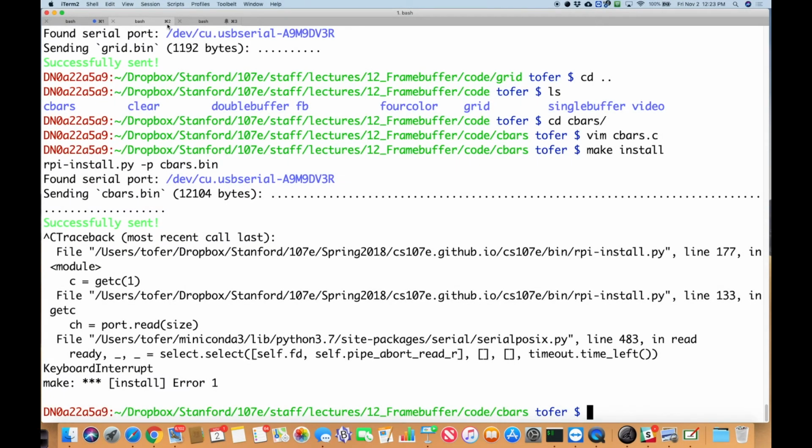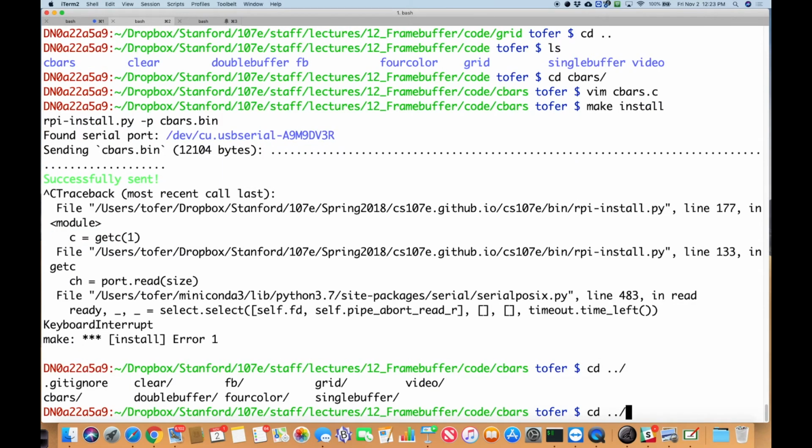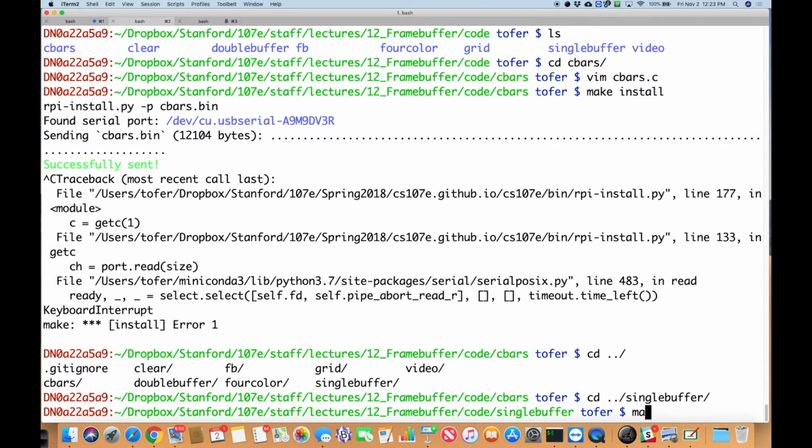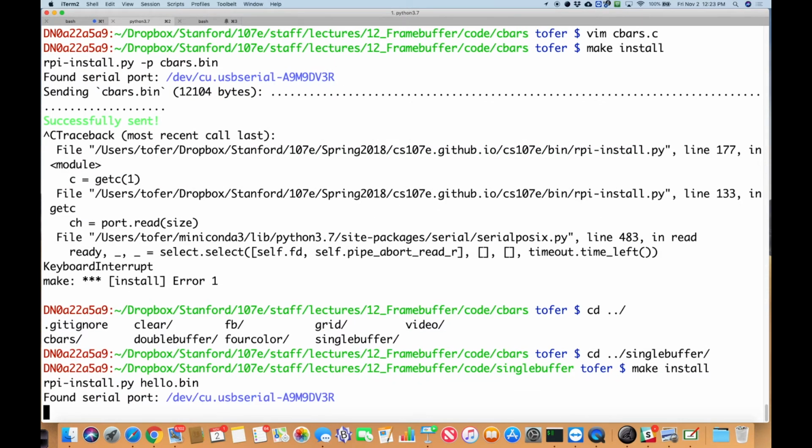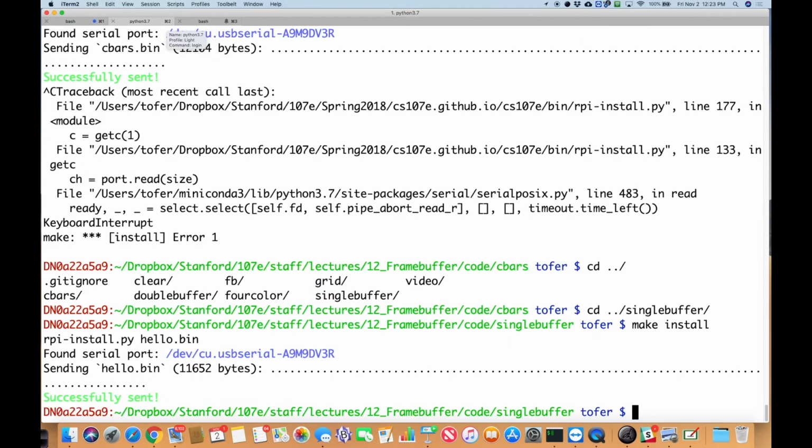Now, I'll try it on this one and see if it comes out all right. Let's see. What do we want? We want single buffer. Make install. The code you see doesn't have the details in it because you're going to write that. I'm showing you the one where it has them. This is what it's going to do, and what it's doing is it's writing "Hello World" on the screen, one after the other, after the other. It's just updating.